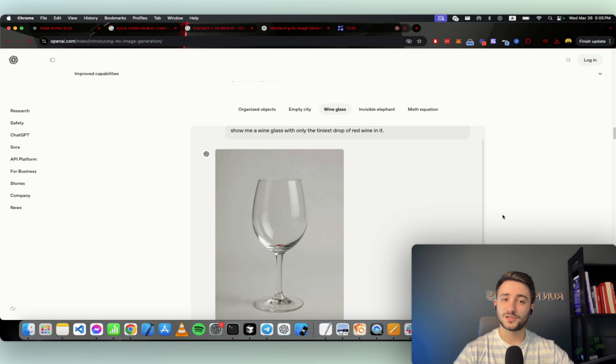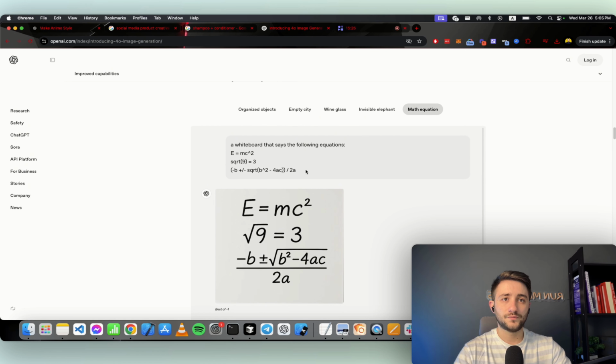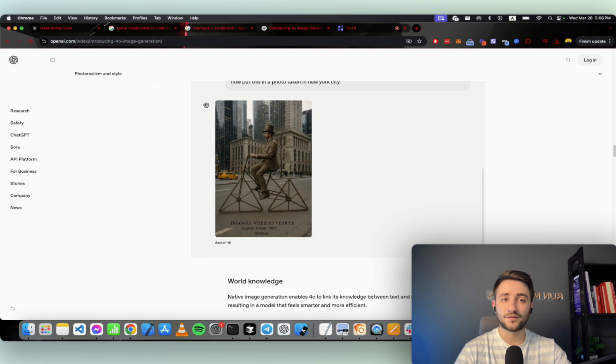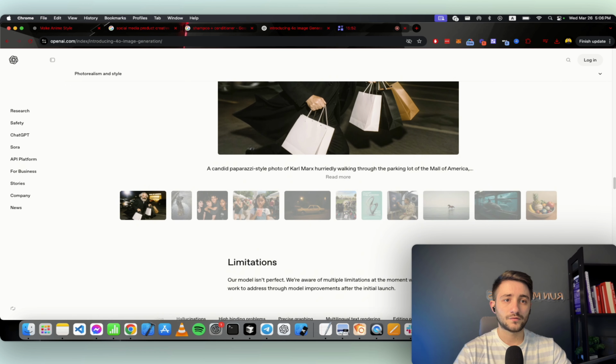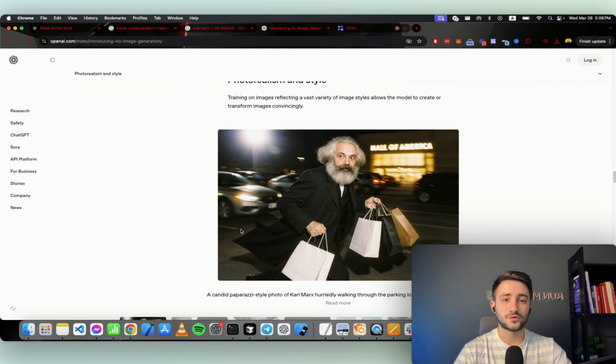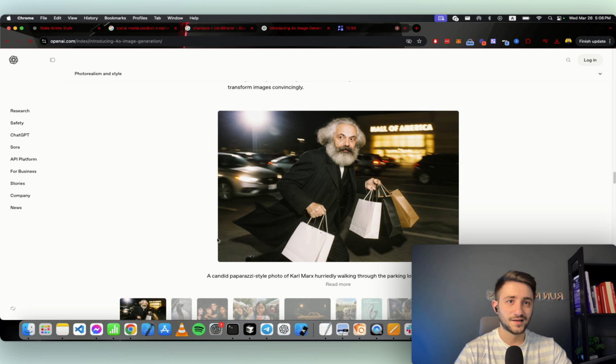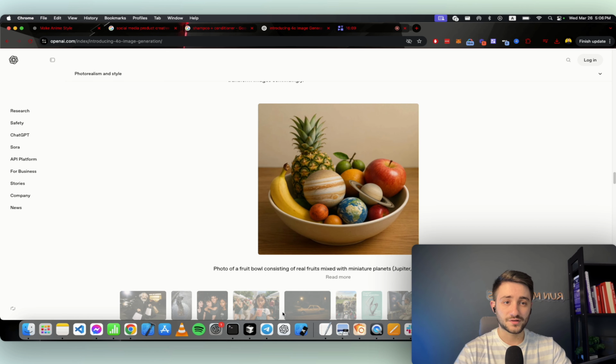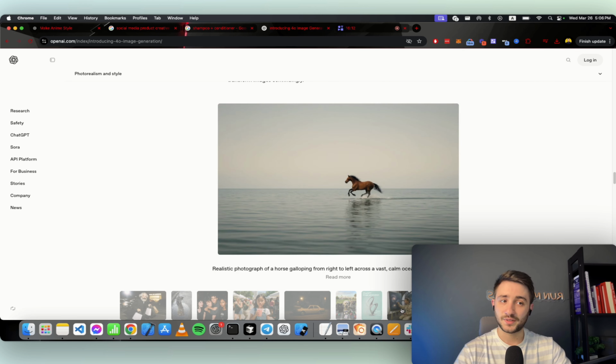Another thing to note here is when you have complex instructions, it might not be a perfect output from the first try, so you might want to give it a few tries to get a better outcome. Another example here is a math equation, which nails it with very good text placement. They have a lot more examples here that you can actually see, again, for a better feeling of the model capabilities. Let me browse some of these. This example showcases Karl Marx in a paparazzi style photo with shopping bags. We see different styles, different colors, and different aspect ratios as well.